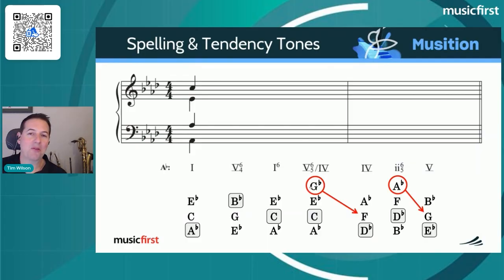These are very set rules. There are only a couple of exceptions where you don't need to resolve down by step from the chordal seventh, and those exceptions don't really appear in this particular progression, so we don't need to worry about them.